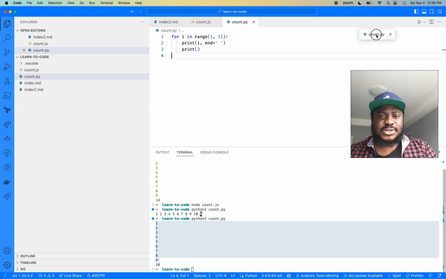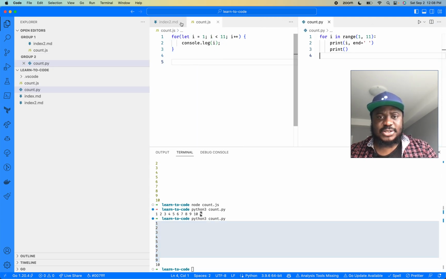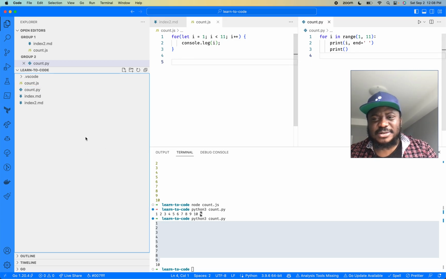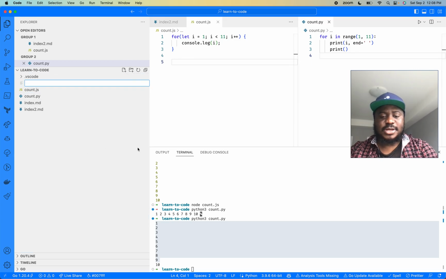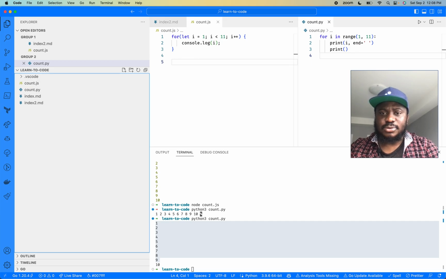And if I put this side by side, this is one language, this is another language. And let's add more complexity to it. Let's add another one in Ruby.